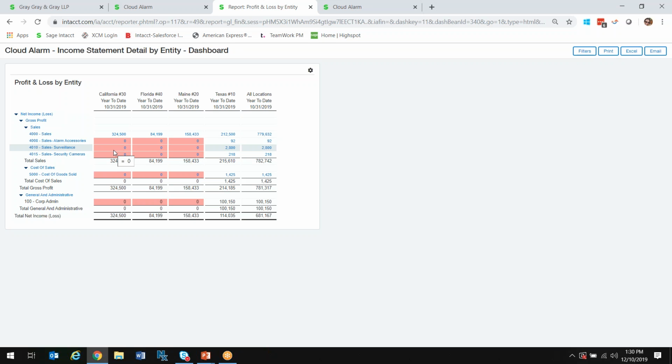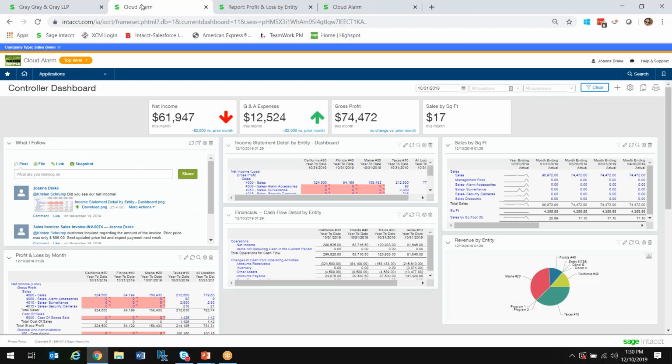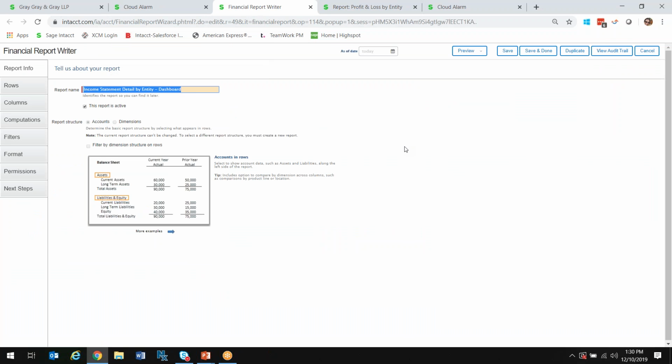Again, I wanted to demonstrate how easily that this financial report can be modified. Let's come out here to Cloud Alarm, and let's go look again at our financial statement by entity, and we're going to go in to edit this financial statement. Because I'm a controller, I do have the permissions to edit financial statements. I do have the permissions to make those changes as needed.